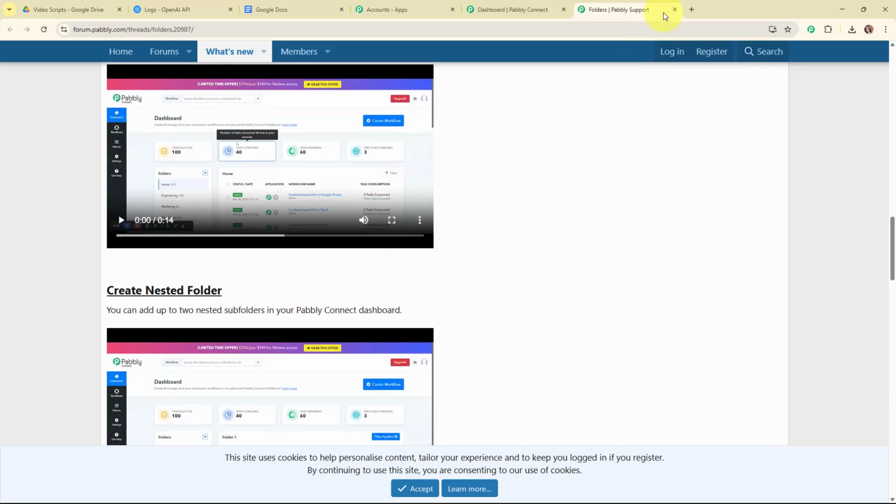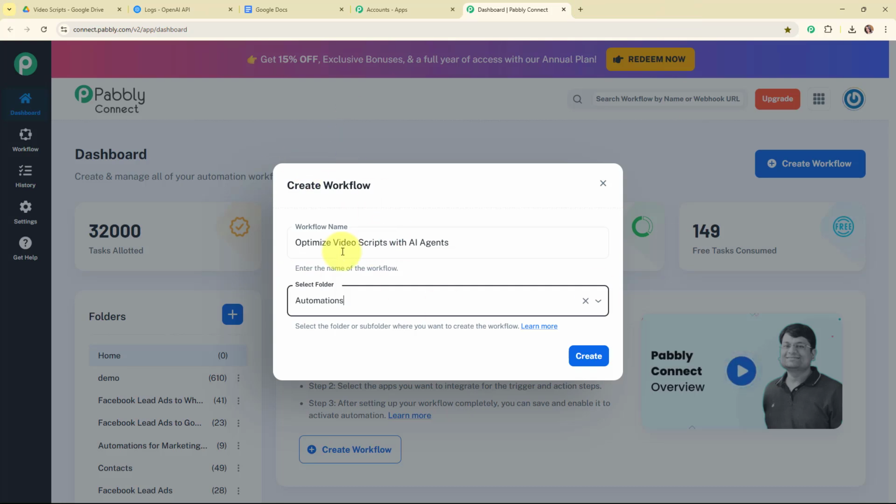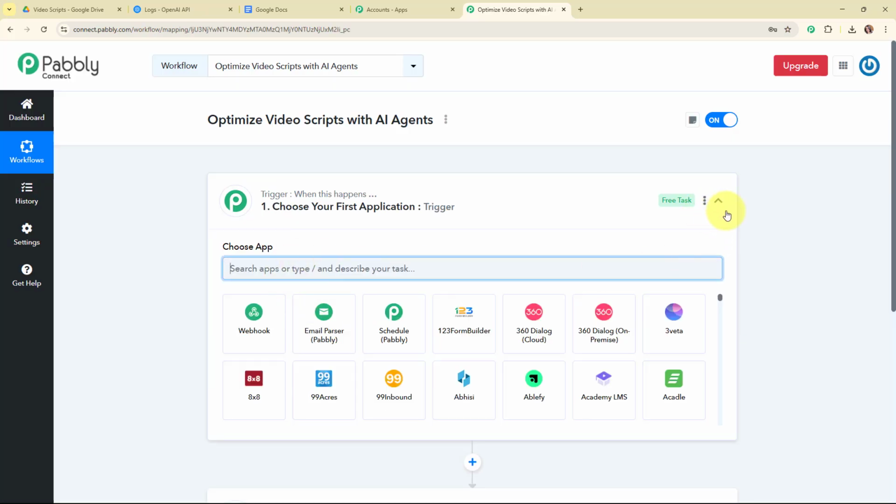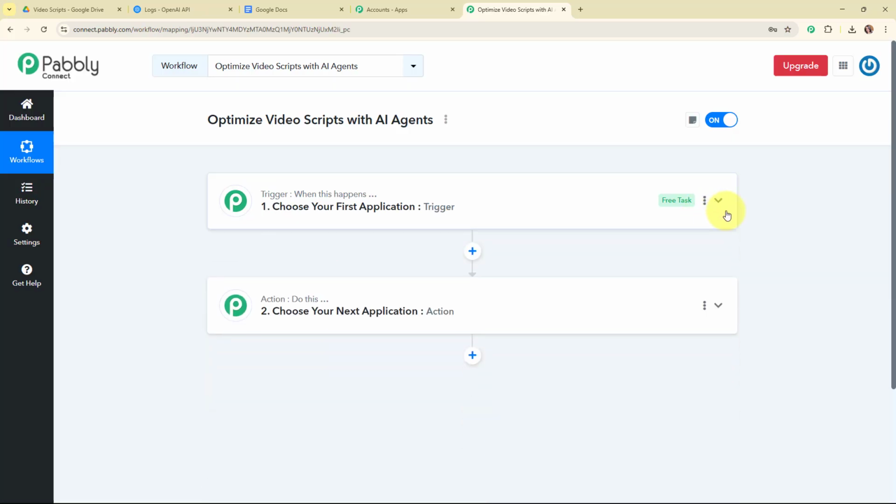Alright, so now let's move back to our Pabbly dashboard, and here to create a new workflow, I'm going to click on this create button given over here. Now here in this workflow window, you can see we have successfully created a workflow.